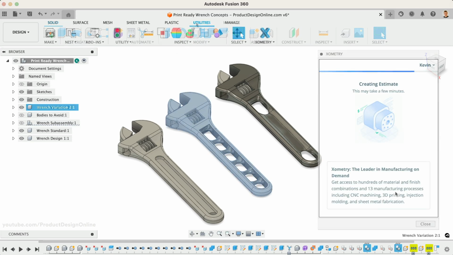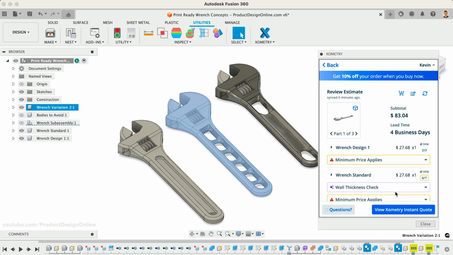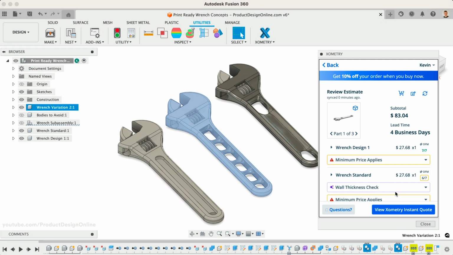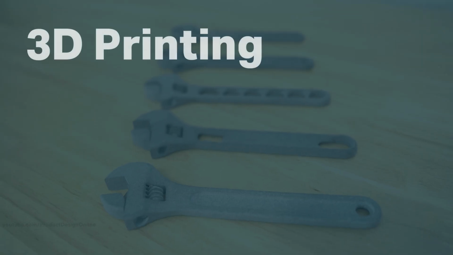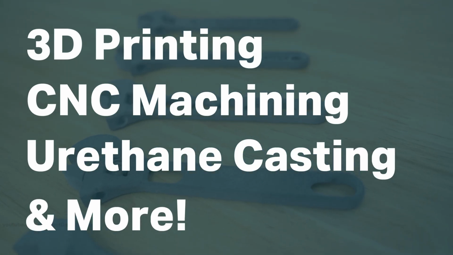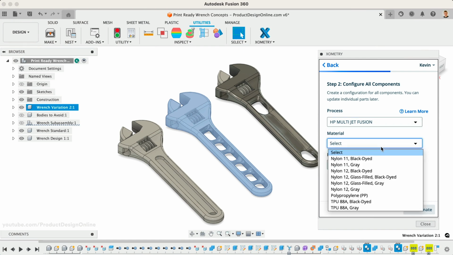Today we'll look at ordering parts directly from your Fusion 360 designs. With Xometry's Fusion 360 add-in, you can receive instant quotes and order parts created by 3D printing, CNC machining, urethane casting, and other production methods. They offer hundreds of material and finish options with no quantity minimums.